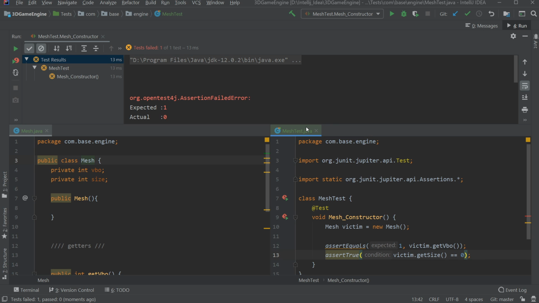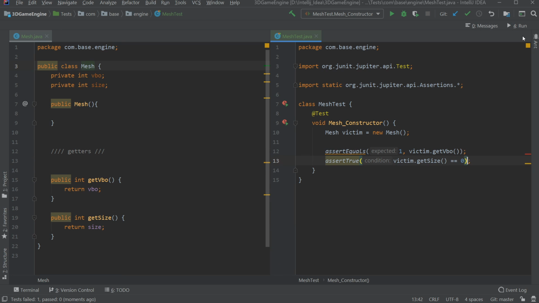Oh, which one did it fail on? Right, well, I don't know, is the answer to that. So it failed, which is good. That's exactly what we want. Now we have to try and make it work. Right, what code do we want in here to try and make it work?